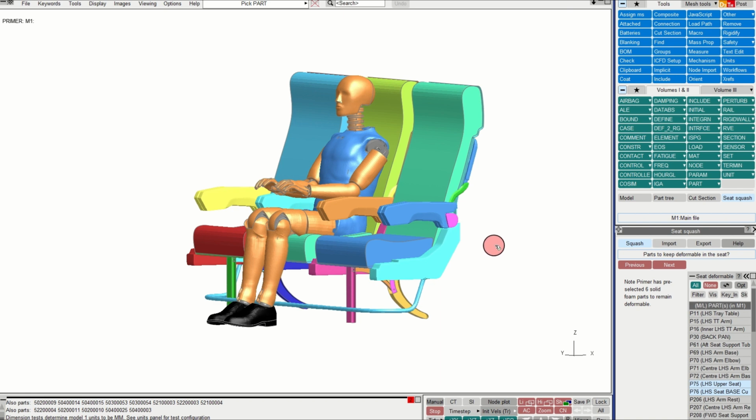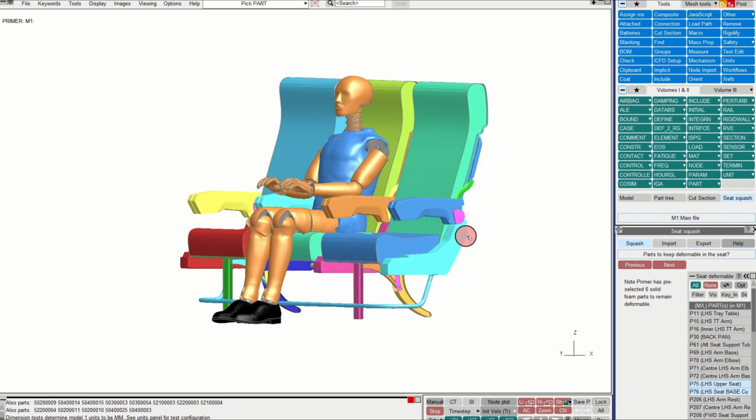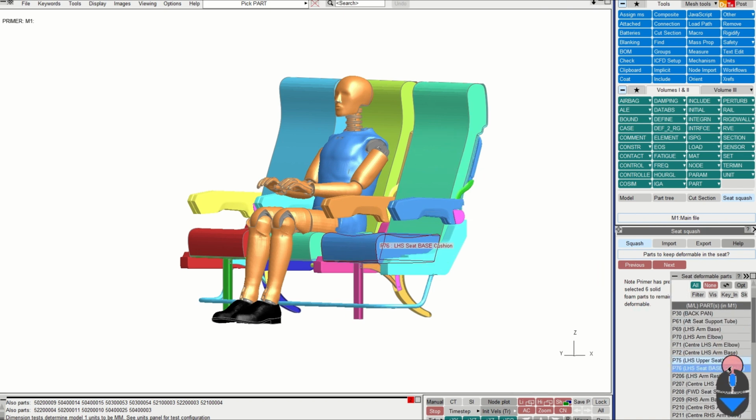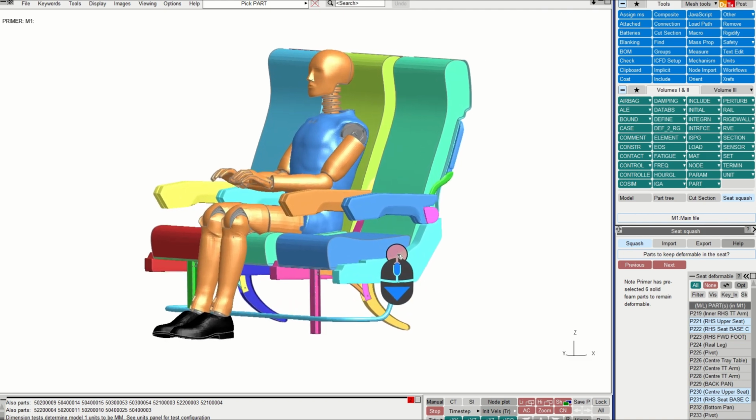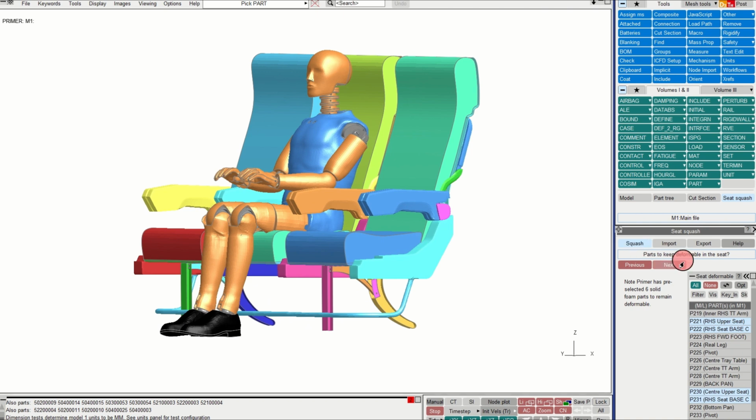Then Primer will try to identify which parts should remain deformable. You can see that Primer has already selected the upper seat and the seat bases, which it recognizes as foam geometry to remain deformable. Other than that, all of the other parts Primer can treat as rigid, and that helps save time in the seat squash analysis. Since we're happy with this, we can click on Next.